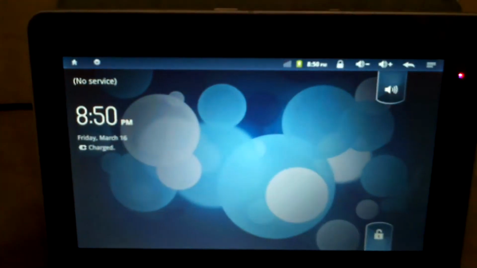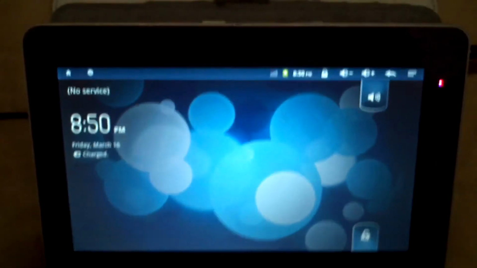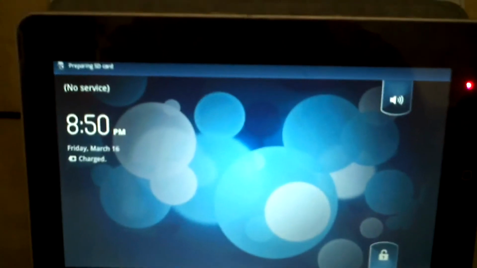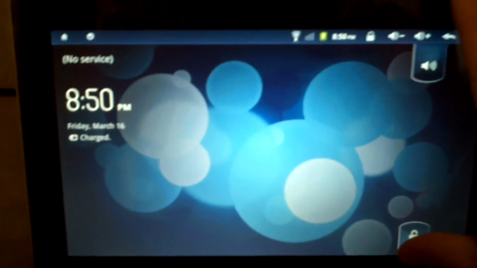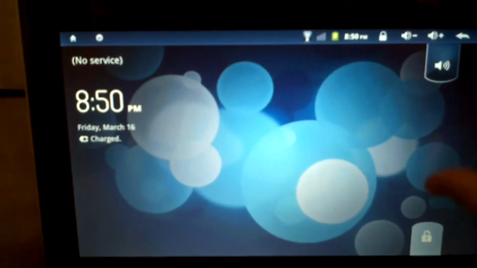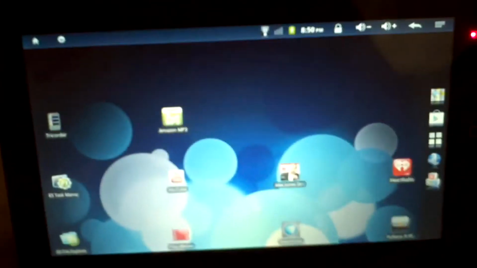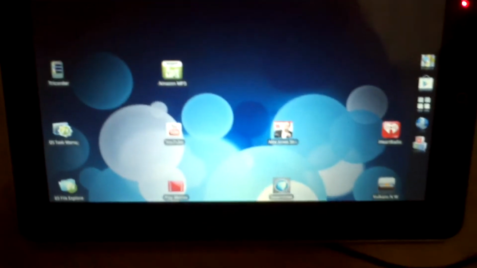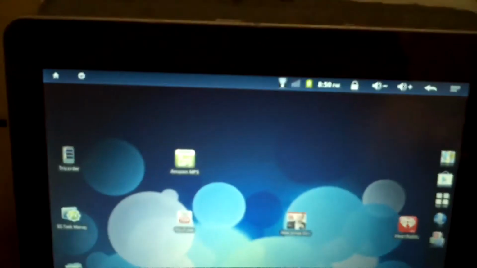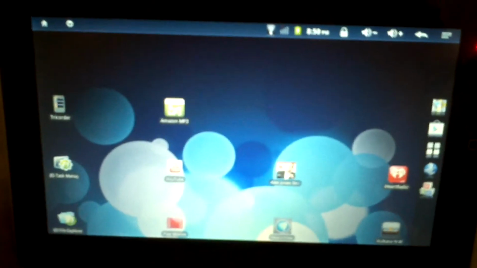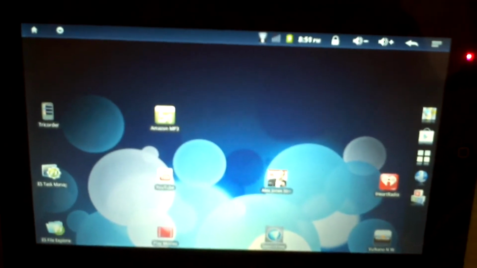The processor is very fast. It's got the 1 gigahertz processor, but that doesn't help if you don't have the memory. Okay, so here we go. It loads up very quickly, and as you can see, it has the new Google Play installed on it. That was an automatic update.